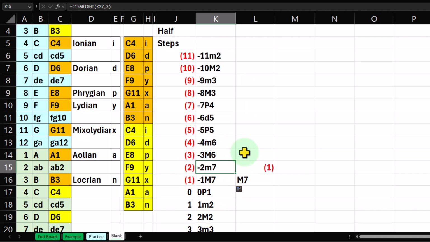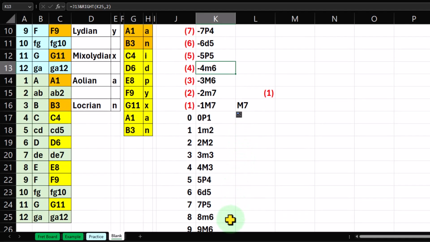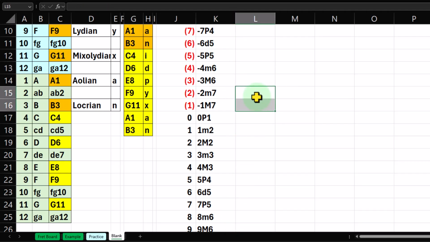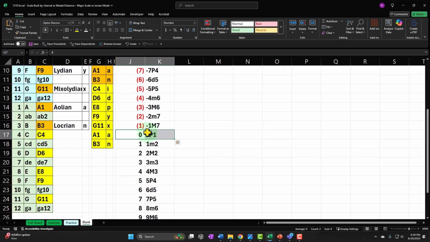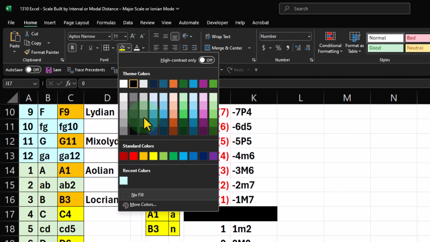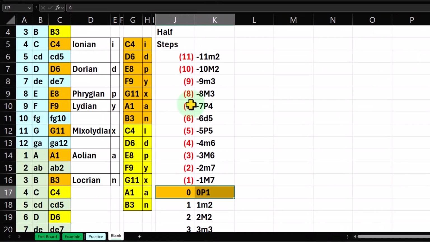So now we've got a -2, minor 7, -3, major 6, -4, minor 6, because 12 minus 4 would be 8, right? So that 8 would be a minor 6 going forward. So it's -6. Okay, you see the idea? Okay. So let's make this one orange because it's in the middle. That's our midpoint.